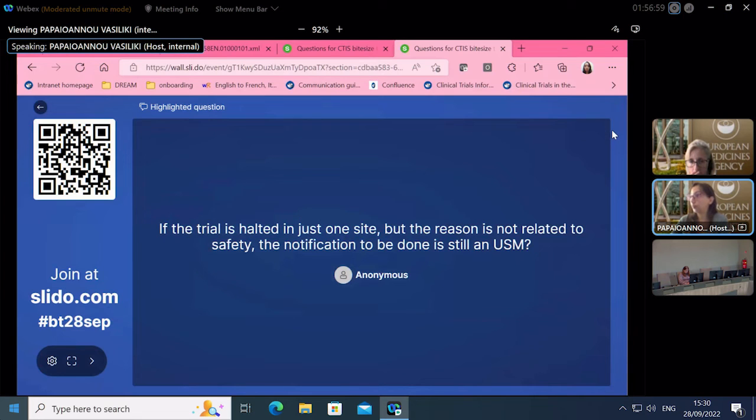Yeah, that's a good one. For this one, I would check with the member states in terms of their expectation, because yes, an urgent safety measure, as defined in the regulation, is an unexpected event that can have an impact on the safety profile. If the halt is just at one site and is not safety related, then a USM would not seem to be the right way to inform about the halt at that site. For this, I would contact the member states concerned to clarify with them their expectation in terms of notification.